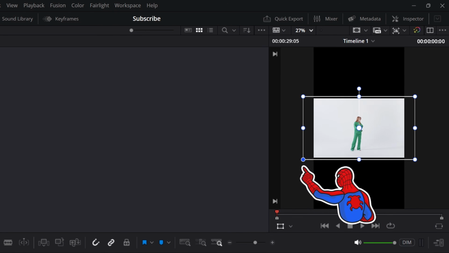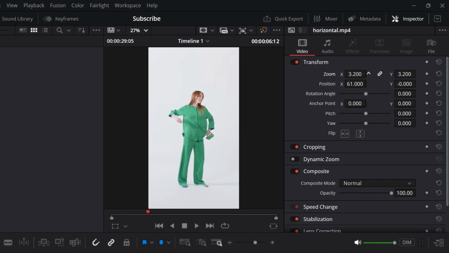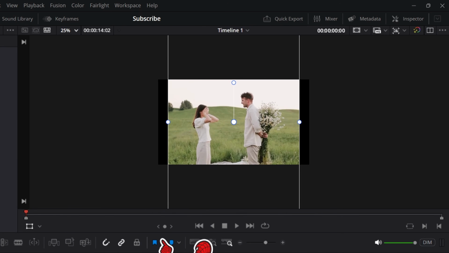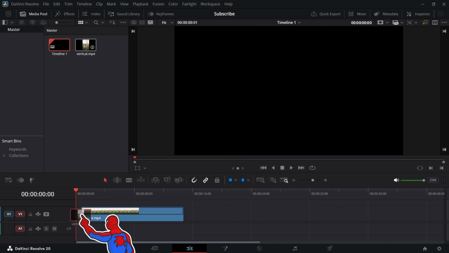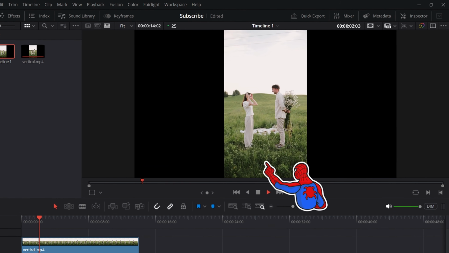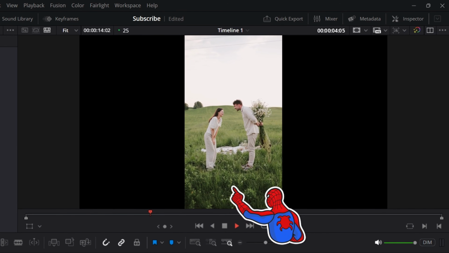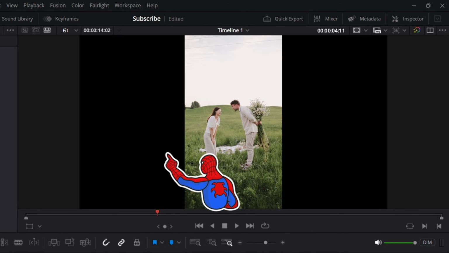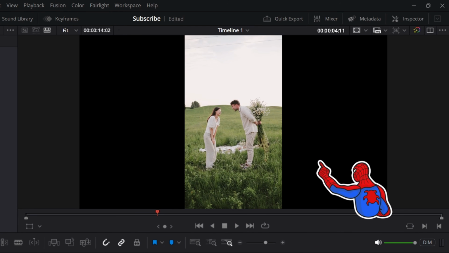Here's how to change aspect ratio in DaVinci Resolve, step by step. Now let's use this video as an example. So here we have a vertical video, but we can see the aspect ratio right now is horizontal. So we are getting these black bars at the side.